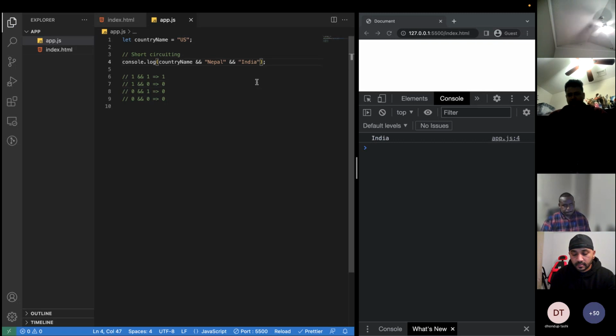But if it is still going ahead and if it can find something there, then it will need to check what is the thing that is ahead. Then it will not actually print this value. It will go here and now it is finding null. That's why it will print null here.